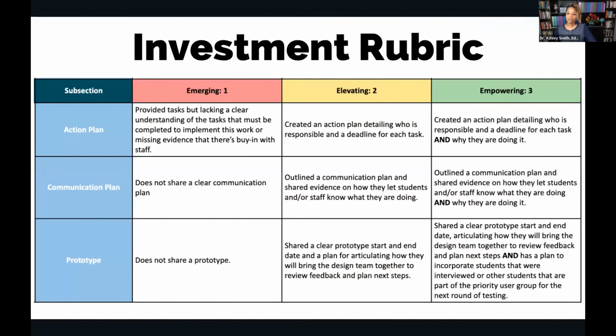Okay, so the investment part of the rubric, let's look at the empowering category because that's where we're all going to be. So you're going to create an action plan detailing who is responsible and a deadline for each task and why they're doing it. So what is your why? On this part, what we noticed a lot is people would put what you were doing, but you didn't say the who connected to that and a deadline for the task.